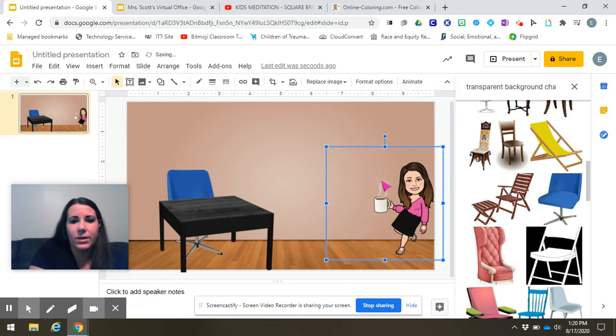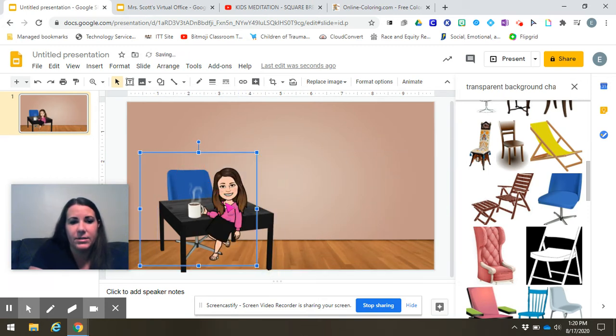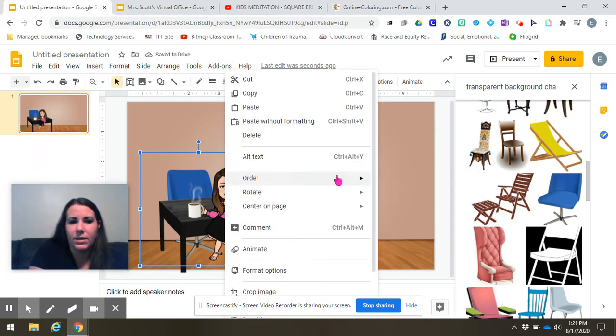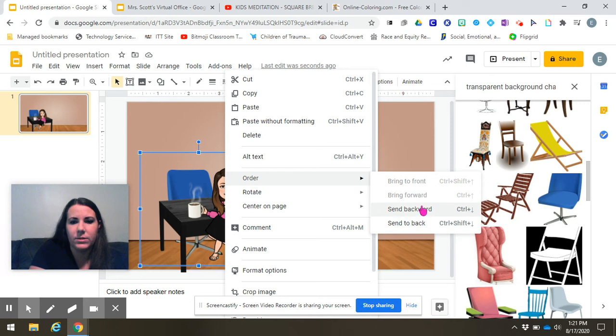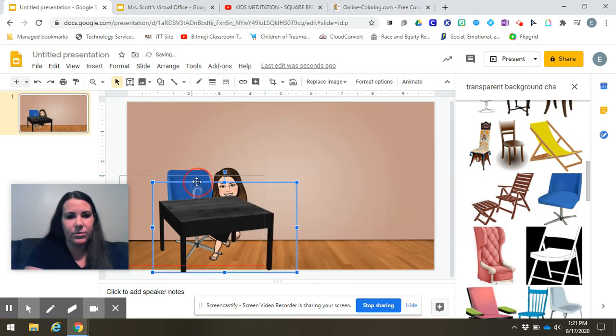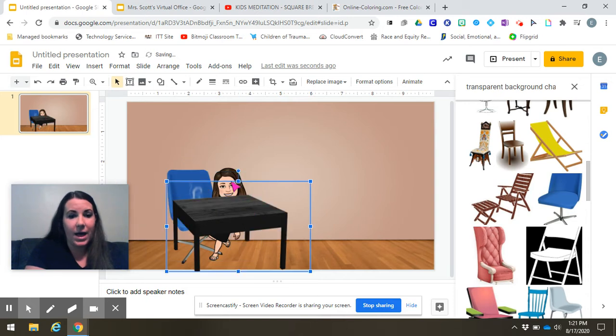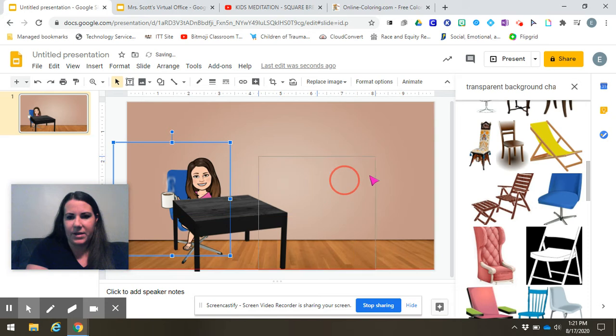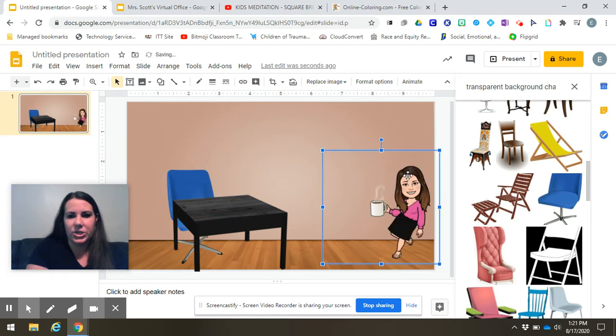But maybe I wanted her sitting in this chair. And again, see how she would be on top of the desk. We need to do that same thing with ordering. And this time we don't want to send her all the way to the back. We just want to send her behind that desk. So just send backwards. And you would see that she is behind the desk, but in front of the chair. But I don't want her back there right now because she's going to be drinking her coffee over here on the side.